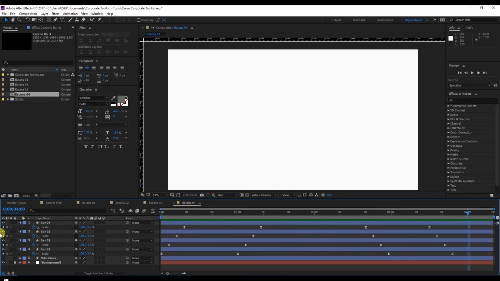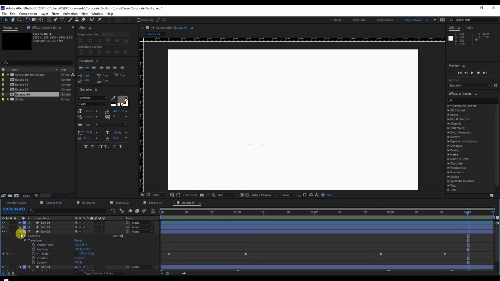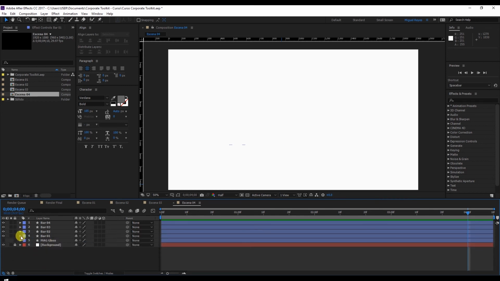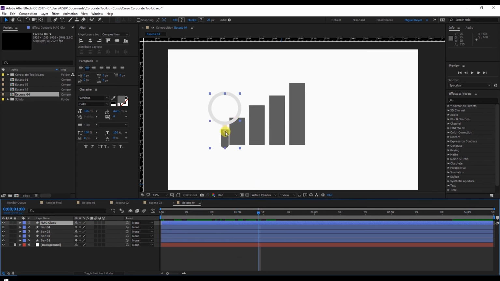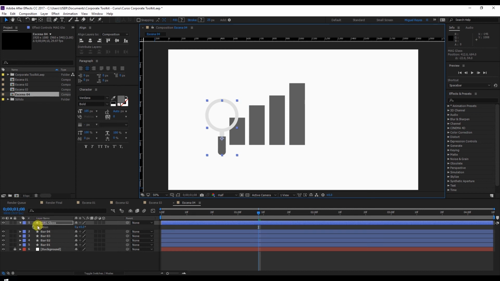Now we are going to animate our magnifying glass that we created earlier. Place it on top like this and make it visible again. Place it around here. Press R to get the rotation and then Shift S for the scale.